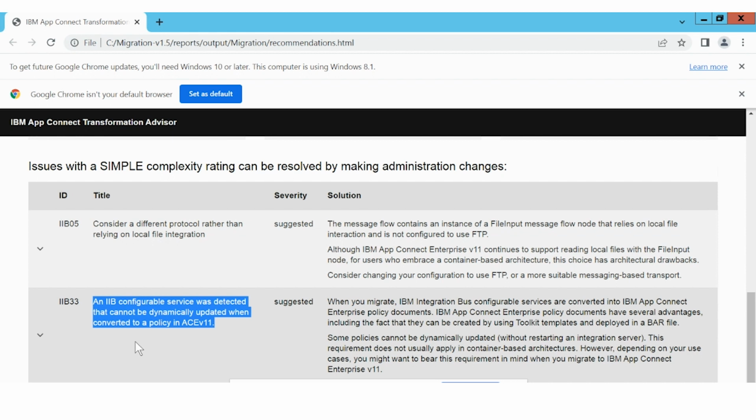Some of the things are being changed when we are moving from IIB to IIB App Connect. So that's why I deliberately took this example, so that I can show, if we have a configurable service, how that will be shown in App Connect. So the suggestion here is that the configurable service which you have been using in IIB is no more operational. The way you are operating in IIB is not available in App Connect. So now you have to use it as a policy.